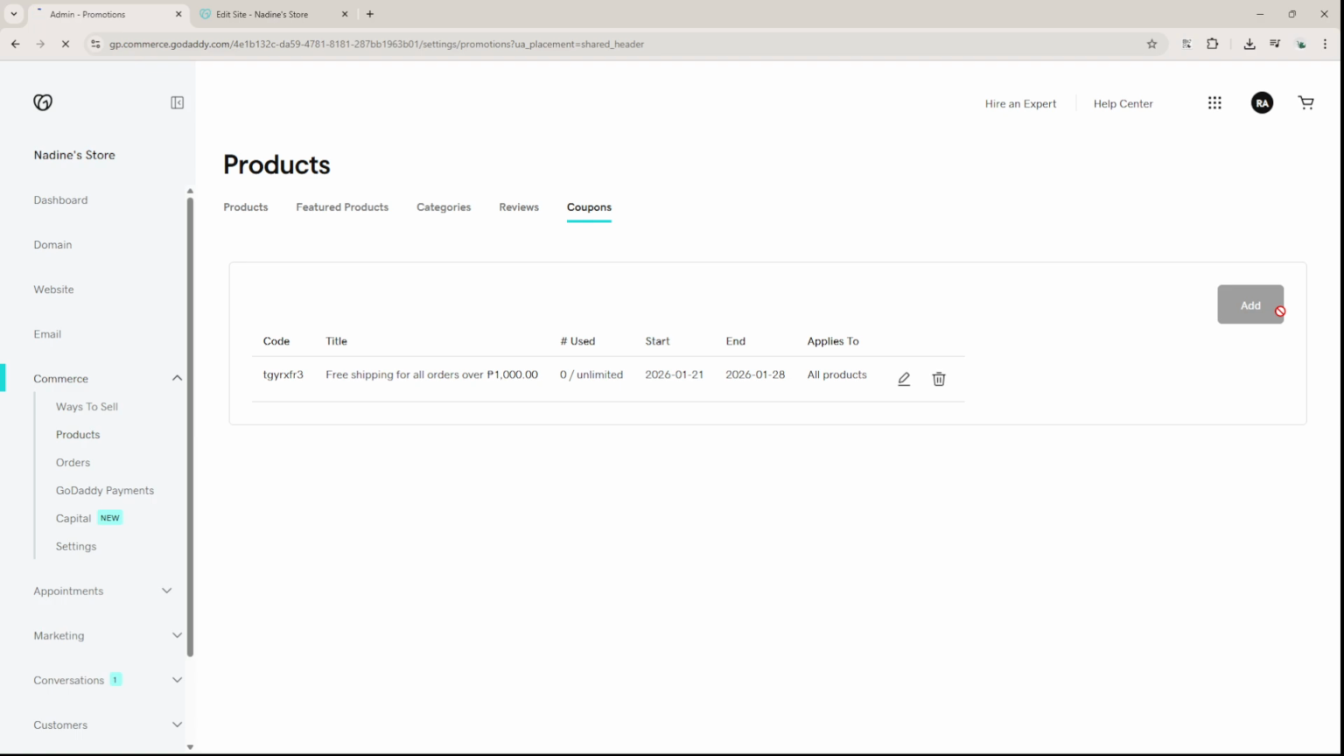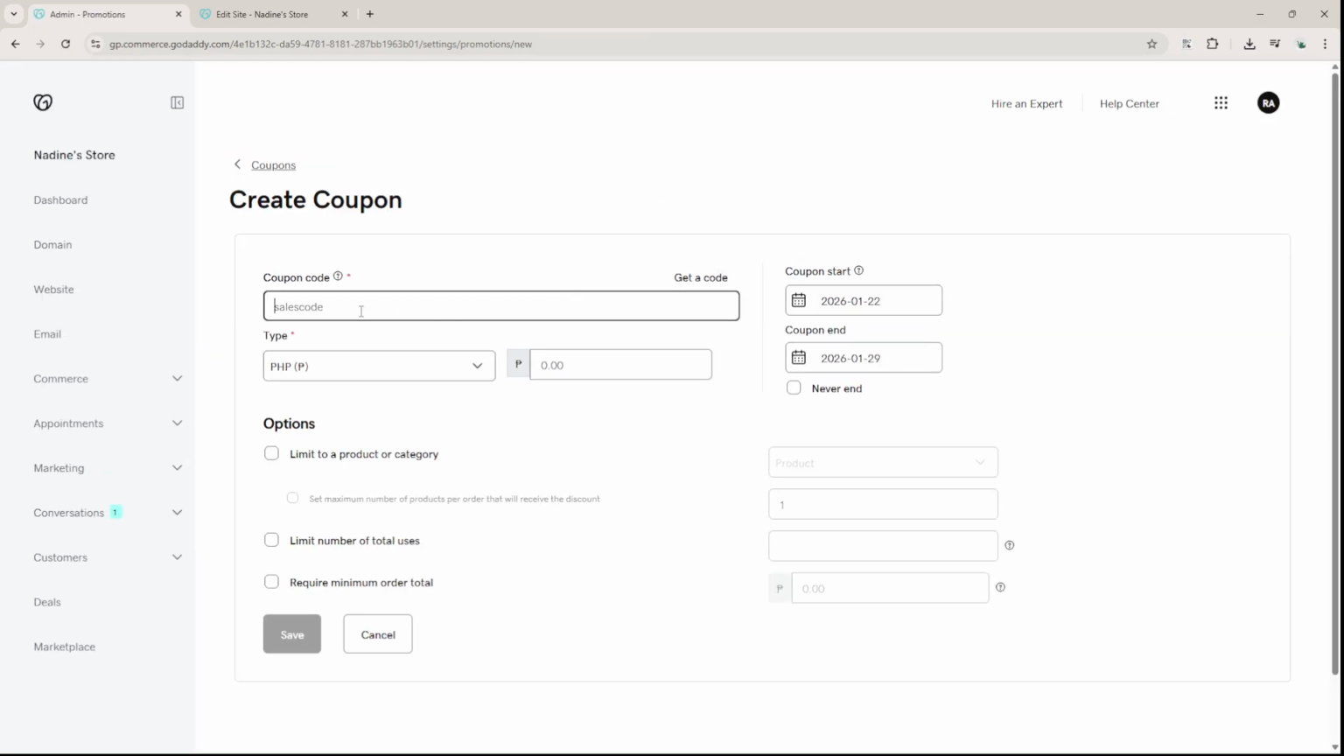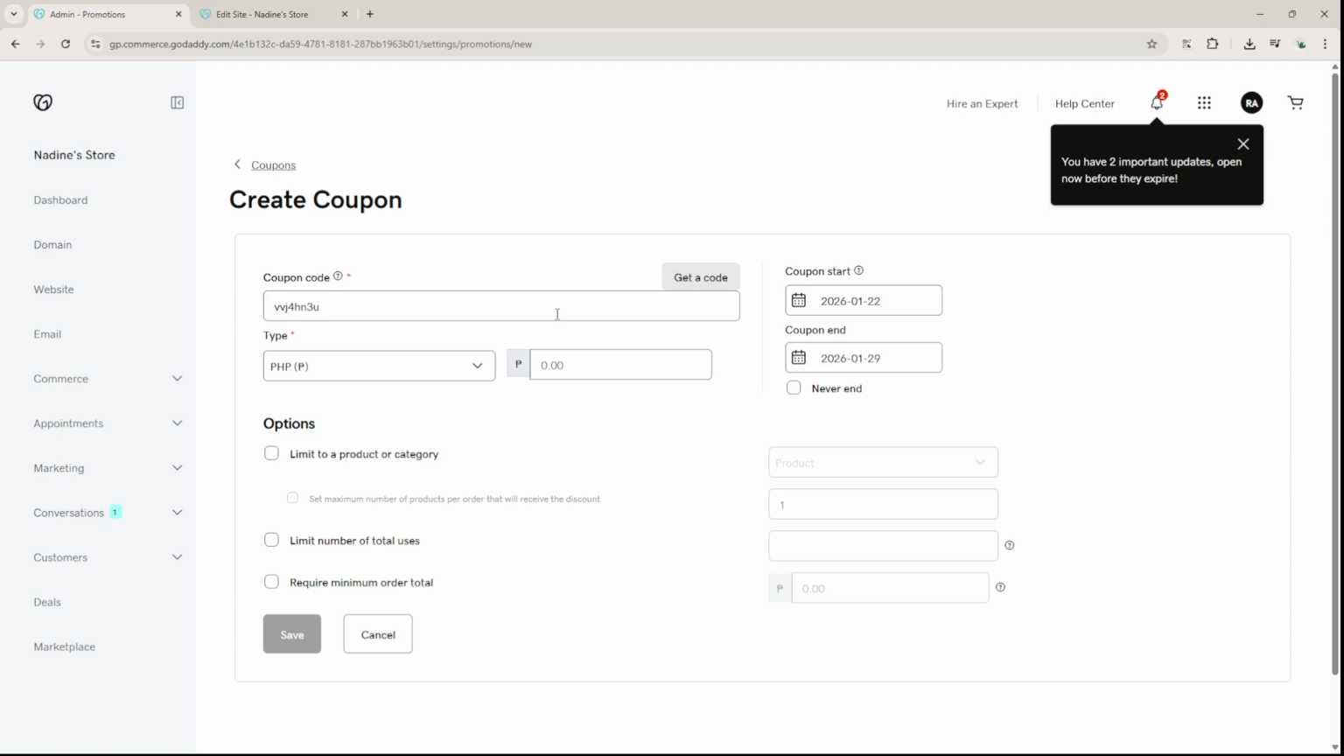Begin by entering the coupon code customers will type at checkout. You can write a code that's easy to remember, or click the option to get a random code if you prefer something auto-generated. Clear codes like Save 10 or Free Ship are great for marketing because they're easy to communicate.